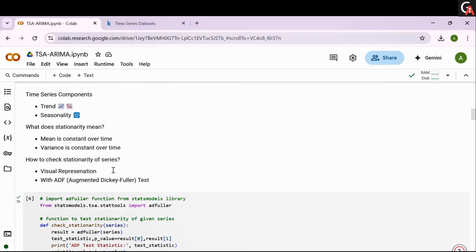But how can you check the stationarity of the given series? For that there are two ways. The first one is by visual representation and the second one is by using the ADF test. ADF stands for Augmented Dickey-Fuller test. This is a statistical test which is used to test the stationarity of the series.